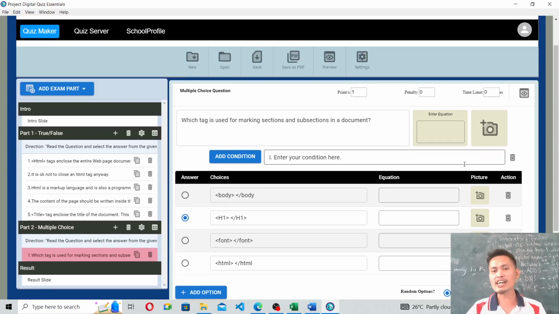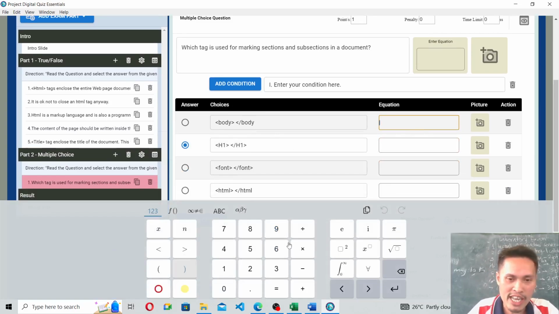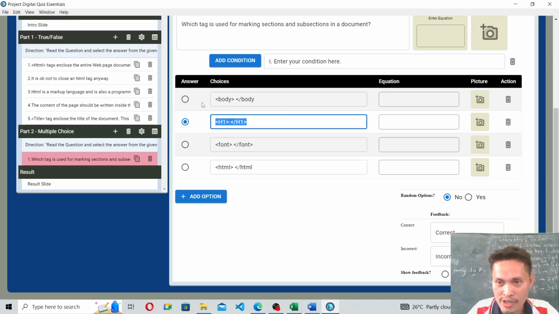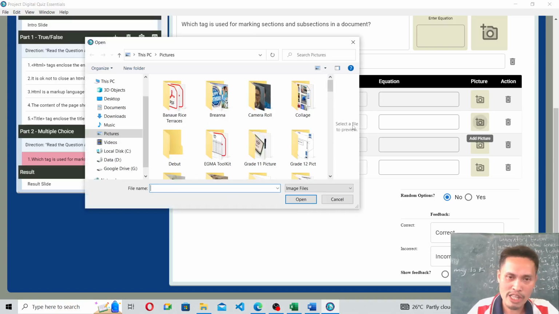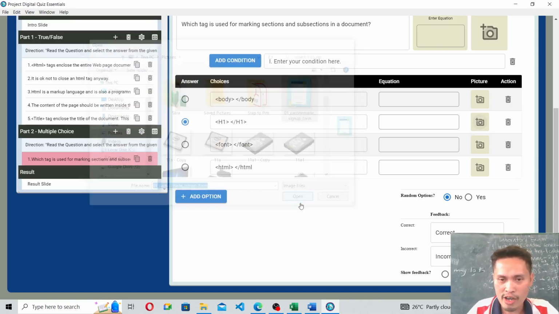Okay. Dito pala, sa choices natin, pwede po tayo makapag-insert ng equations, mathematical equations, gamit ang keyboard na to. So, dito po siya. Kapag pure equation na po yung options natin, of course, i-delete po natin yung choices natin dito. Pwede rin po na picture. Mag-add lang po tayo ng picture. Say, for example, niyan, and then, this one, and then, open.